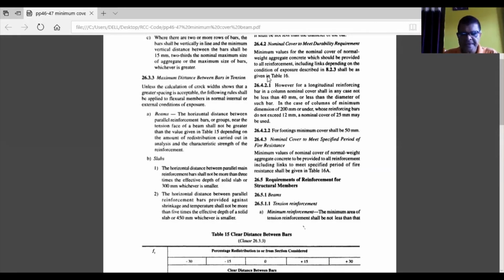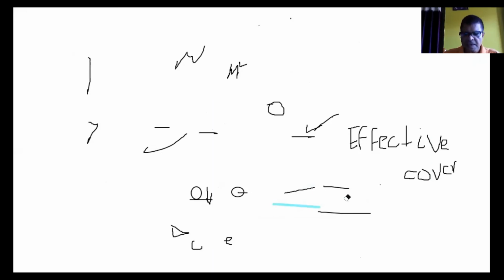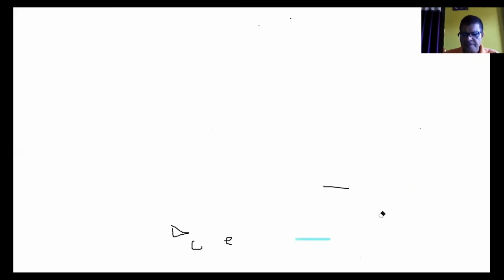The minimum cover shall be maintained in your structure. Let me explain once again with a longitudinal section for beam and slab, so you can understand what you have to do. I will show a longitudinal section and explain where you require all these. Now let us take a longitudinal section of a beam. Okay, now this is a longitudinal section.